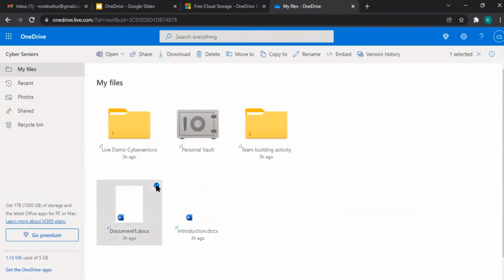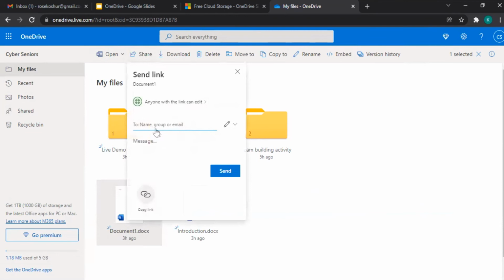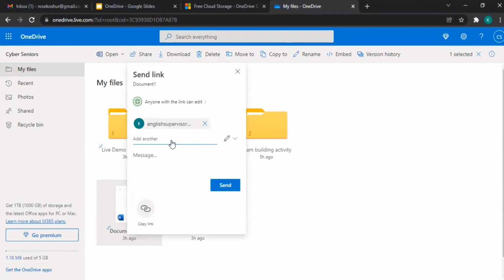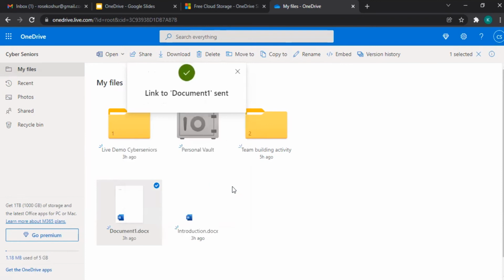Okay, so I'm going to hover on top of the document and then click on the circle until the blue check mark appears. And then at the top, I have this little menu bar, and I'm just going to click on Share. Okay, so I'll just send this to them. I write a message to let them know, hi, I'm sending you the document. And I can just click on send, and it will send it to them. And it'll show me that the link to document 1 has been sent.